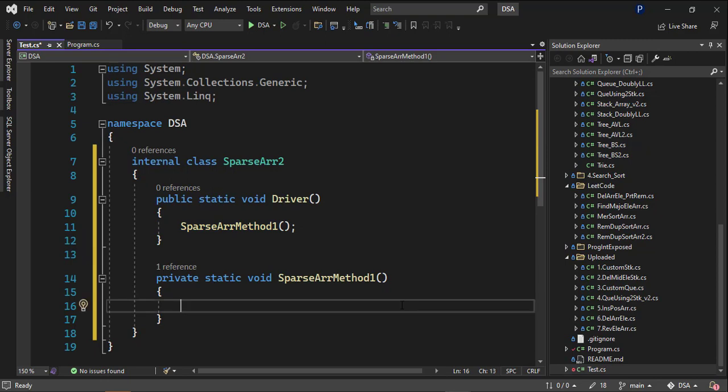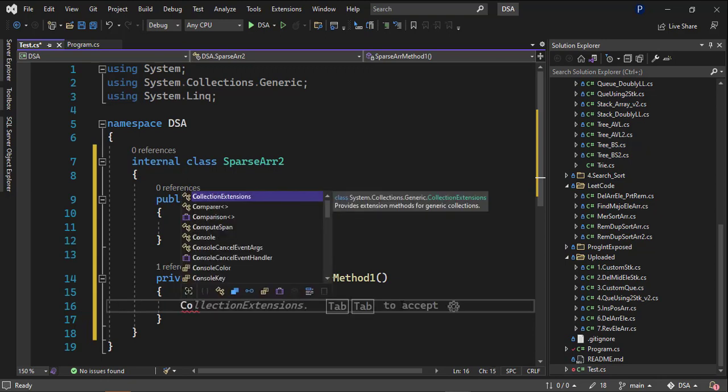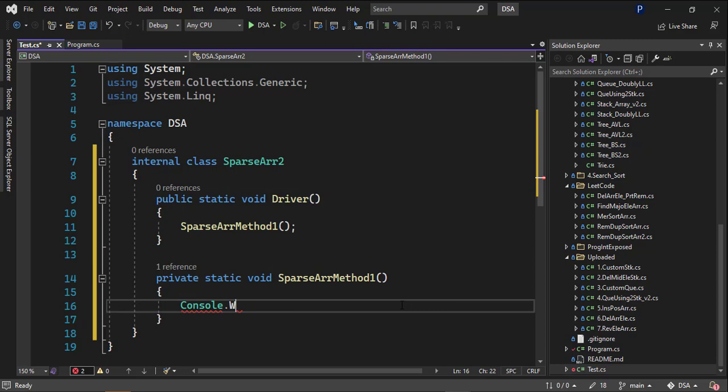Okay, so we need to tell the user that there are two things if you notice. We talked about the string array, we talked about the queries array, two arrays, right? We need to store them, and we should ask the user for the count of each array. So to print the message, I can write Console.WriteLine.